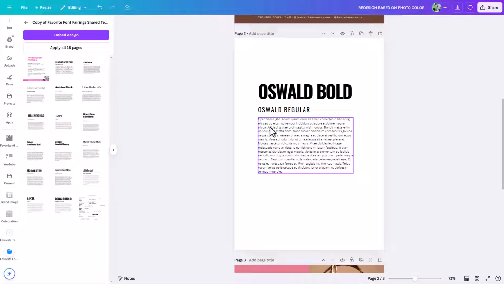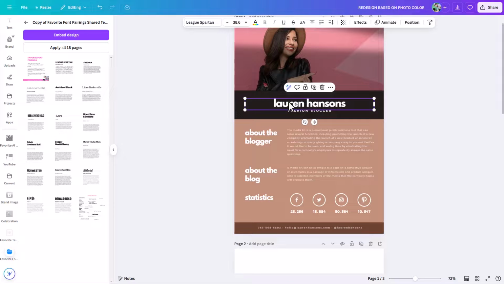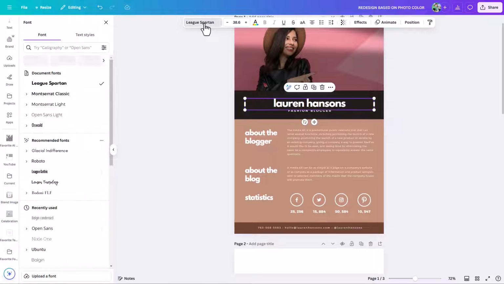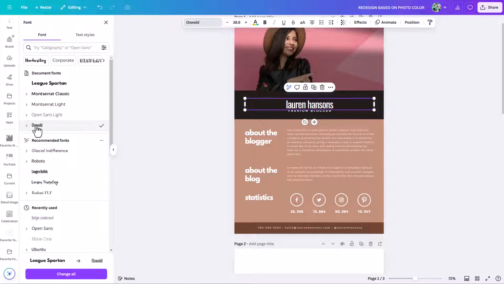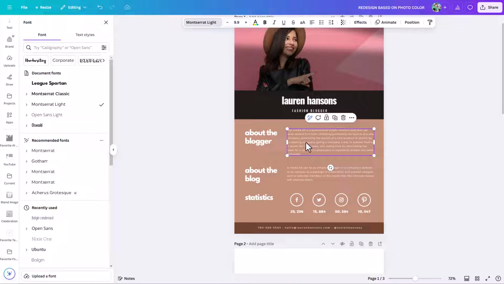Since these are now all part of this project, very quickly I can go to this page and click on my heading. If I come up here to change the font, I'm going to see the document fonts, including the ones I just added. So this Oswald is now in here. I can come in here really quickly, bold that, bring that up. Here's my other one, this is just regular Oswald, and then this here I can change to the Open Sans light, and then you can change all instances right here. So, change all. Very quickly, boom, I can update this document.